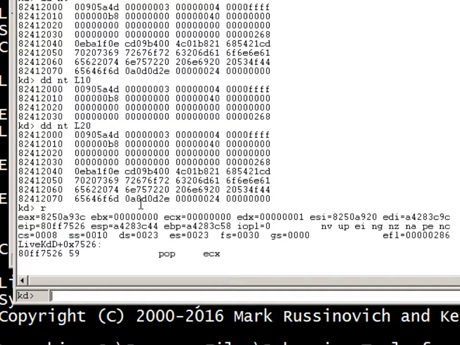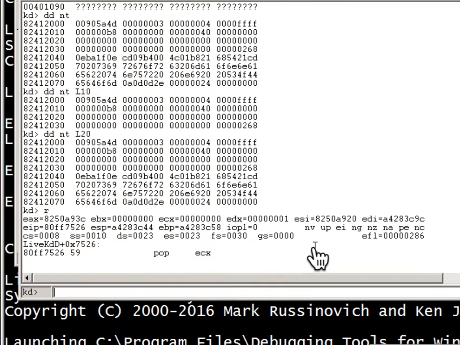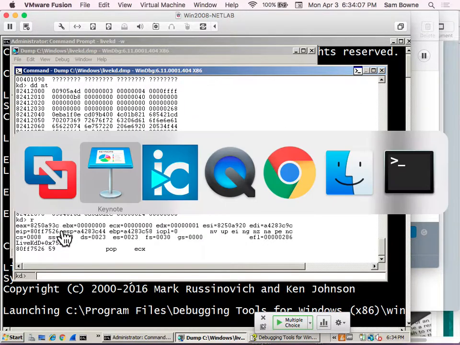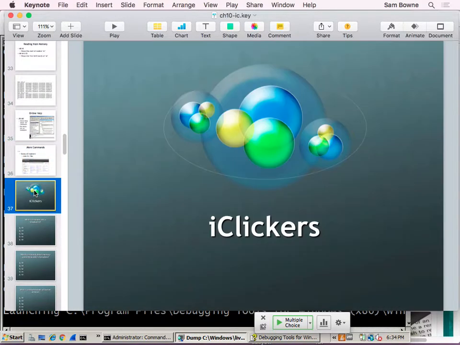Here's EAX, EBX. Someplace in here is going to be EIP, I would think. Well, I'm not seeing it, actually. Where the heck is EIP? There it is, EIP. Good. My friend EIP. Now I feel like I'm on solid ground. All right. Got some more I-clickers.